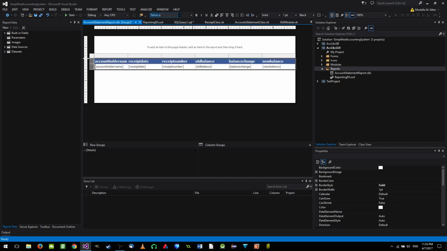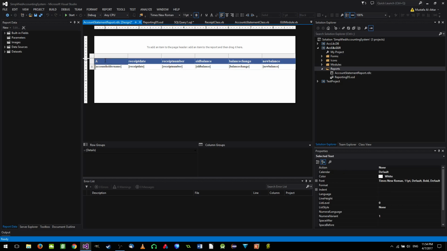Now I will click inside this one, click these. The font, I want it to be Times New Roman. This is bold, right? And that's it. Okay, so there's going to be account, date, receipt number. Okay, I'm changing the first one, which has no lines, right?